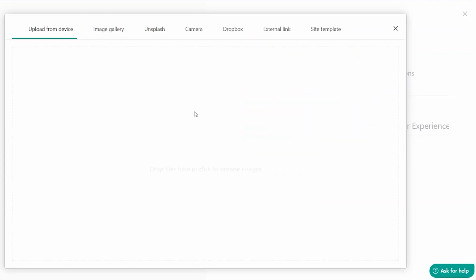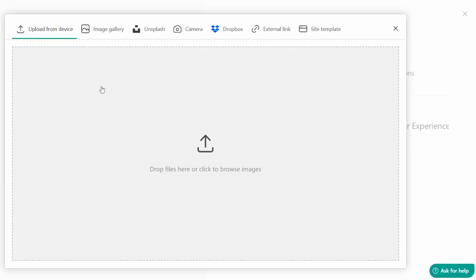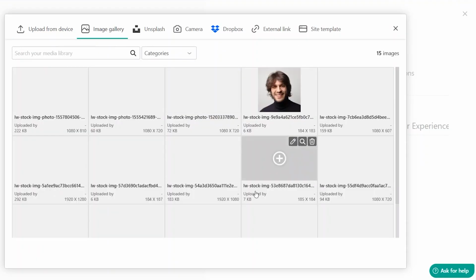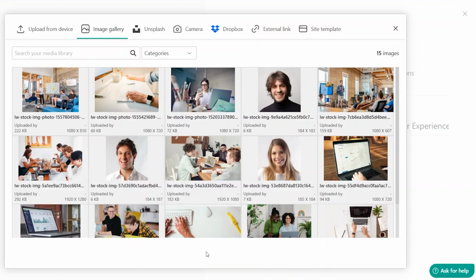You're going to get a few options. So you could either upload from your device, so drop the file here, or you can also go towards the image gallery provided by LearnWorlds, and that's going to have a few images that you can use. So if any of these images fit your course, a match with what your course is about, then you can use any of these. I think I'm just going to use this one here. You can also go towards Unsplash or your camera or all these other options and get an image from there, or search by category as well. I am okay with this image here, so I'm just going to select this one.